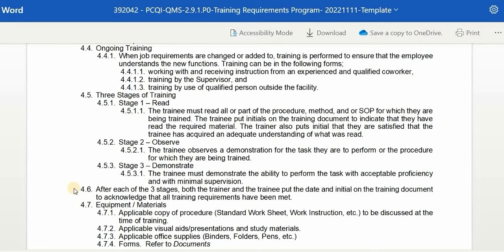After each of the 3 stages, both the trainer and the trainee put the date and initial on the training document to acknowledge that all training requirements have been met. Next, the equipment or the materials. This is the applicable copy of procedure, standard worksheet, work instruction, and etc. This is to be discussed at the time of training.